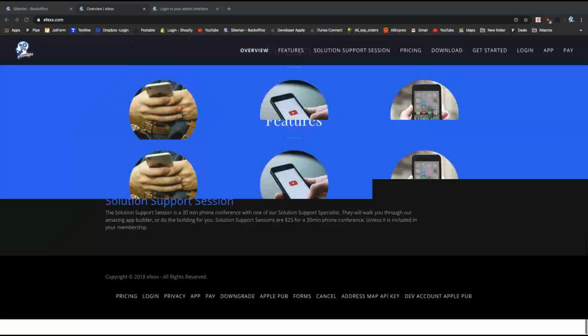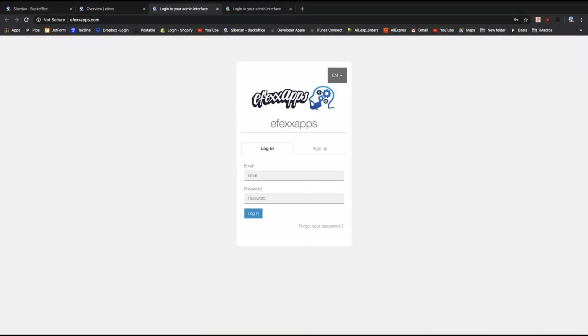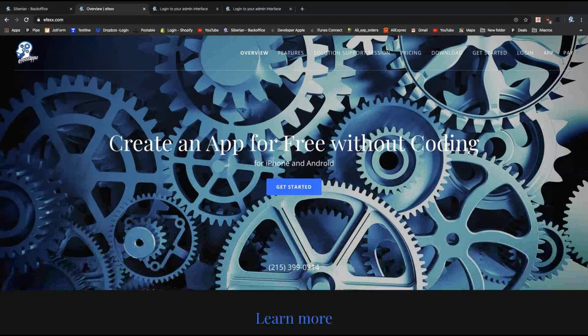So we're at effectsapps.com. Over here in the right-hand corner, we're going to hit login. What that's going to do is take us to effectsapps.com. There's two websites so that you understand. You see right here in the URL, that's to build an app on iPhone or iPad.